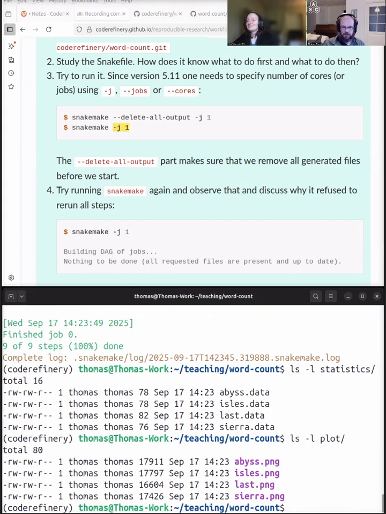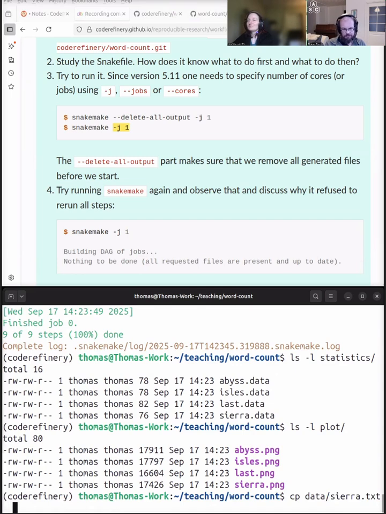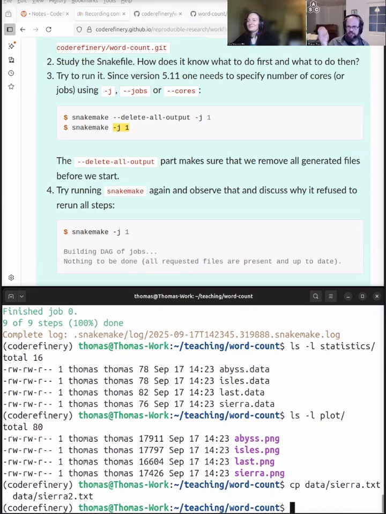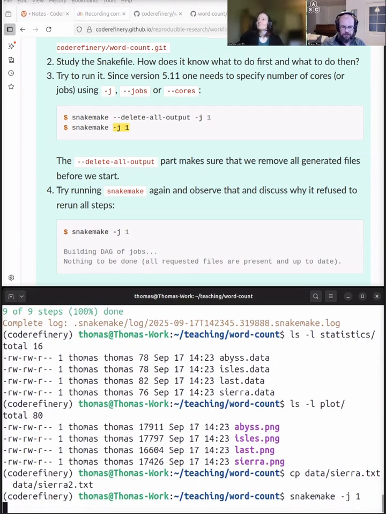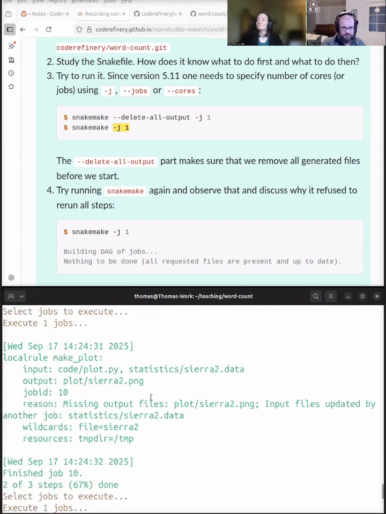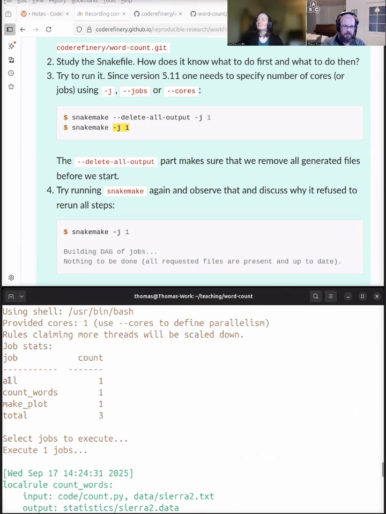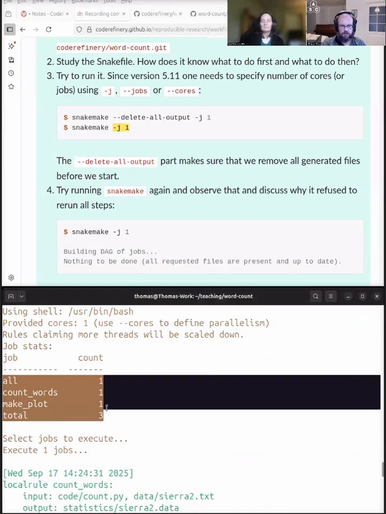Now, the nice thing with Snakemake is that we can now, for example, take one of the input files and just copy it over, so I just create a copy of it. Assume this is a new book that comes in. If I now run Snakemake again, it will say, okay, well, I'm looking in here. There is overall one thing to do with all. There's one count word that needs to be done and one make plot that needs to be done. And everything else is already done. So it's only doing the thing once.